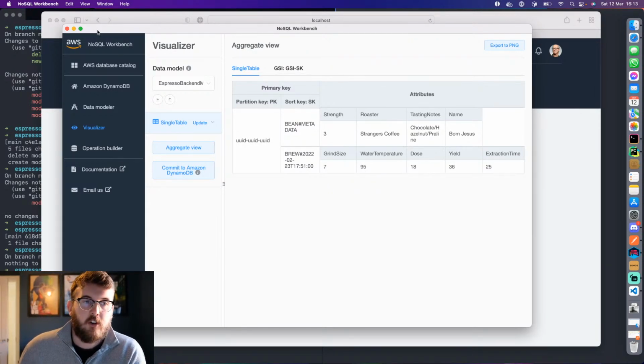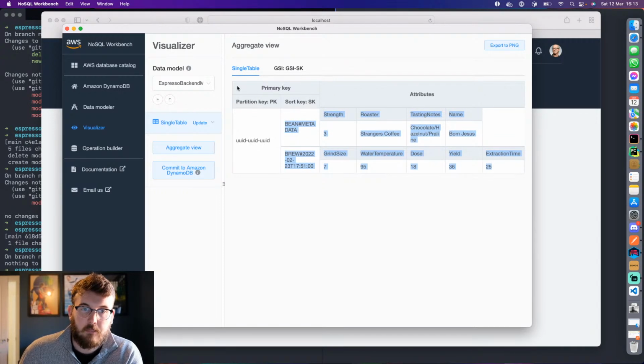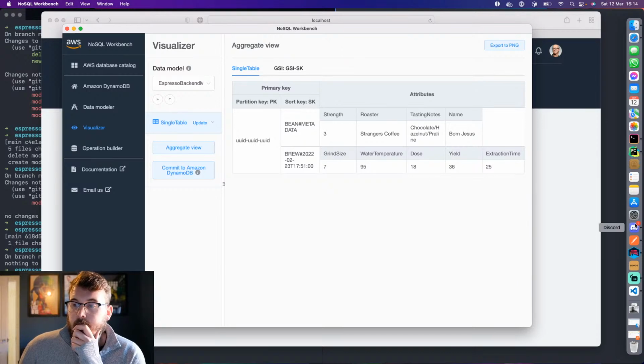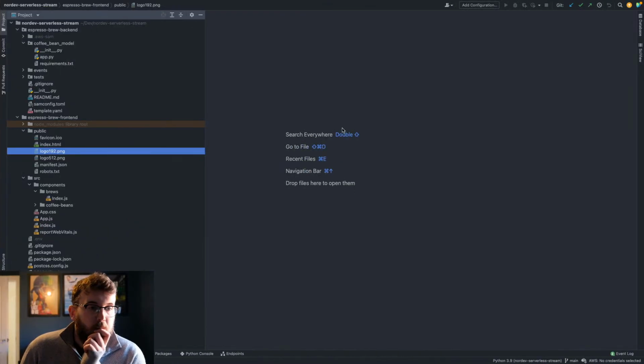I think probably our first step for this is going to be to start defining some routes, building out a Lambda function, so that we can begin, perhaps using something like Postman, to make requests to our API and store a particular brew against a particular coffee bean. So let's head over to PyCharm, and I'll make this text a little bit bigger in here.